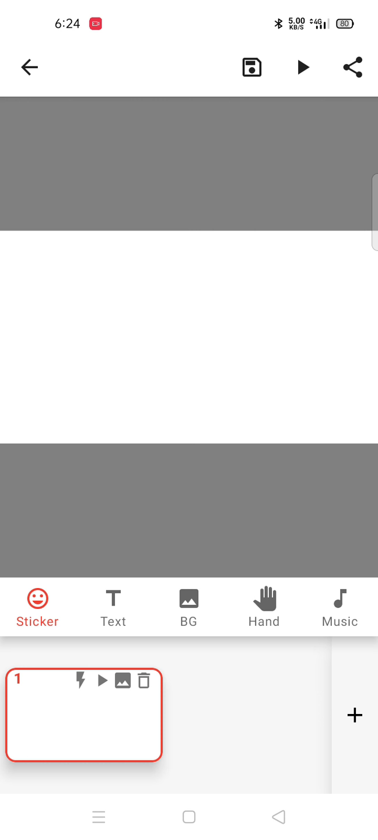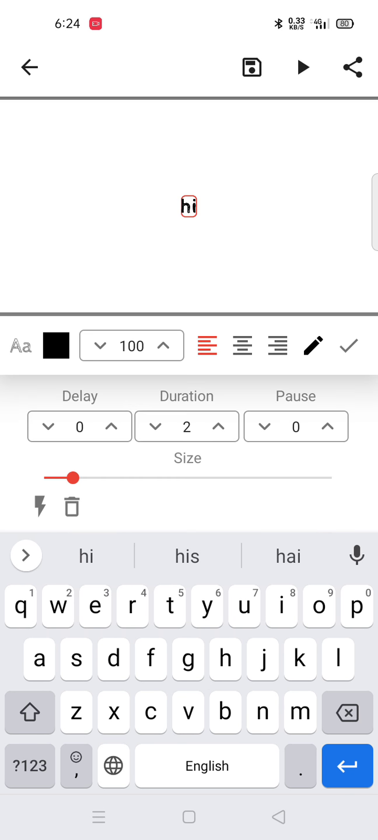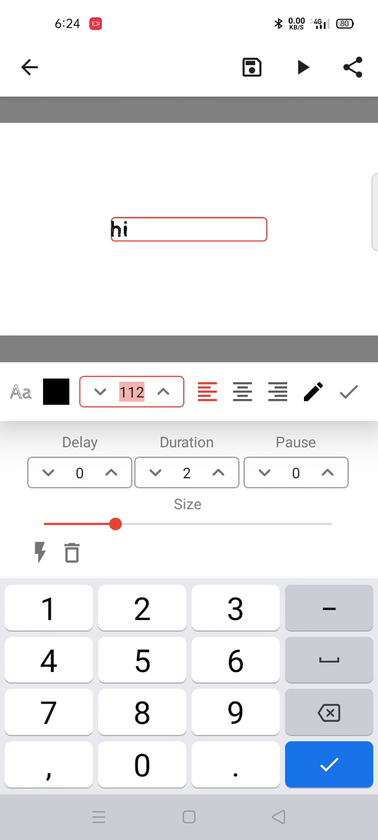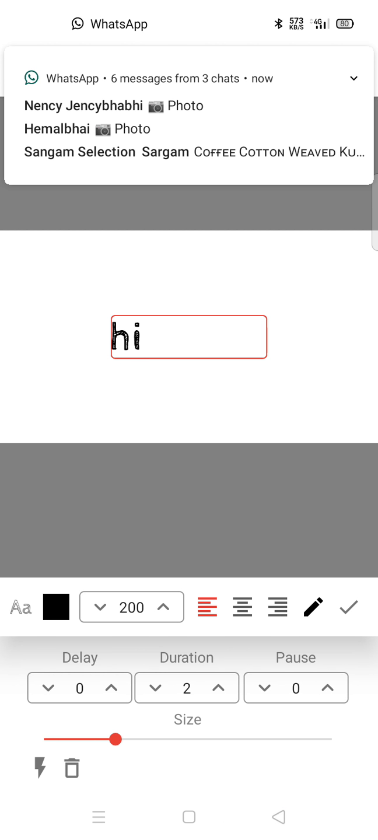Now if you want to add some text, you will write hi. You insert it. You can increase the size from here and increase the text size to 200. In this way you can increase the text size.